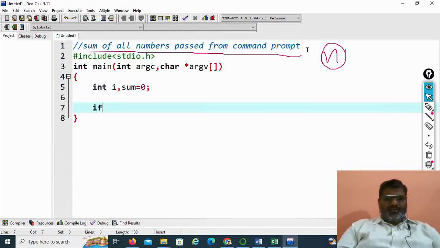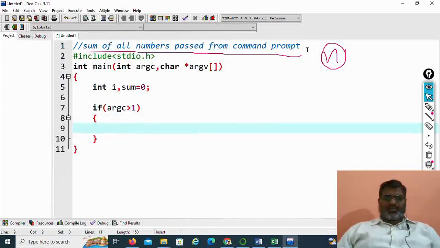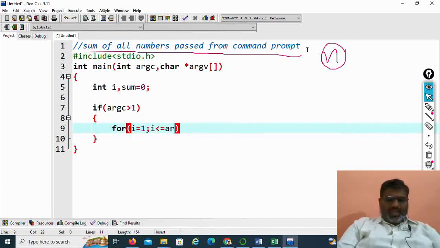Here, if argc, that is, if the argument count is greater than 1, because by default the first argument is the file name, then you enter into this block. Then use one for loop: for i equal to 1, because argv of 0 contains the file name. The first argument contains the file name. For i equal to 1, i less than argc, that is the argument count, then i plus plus.